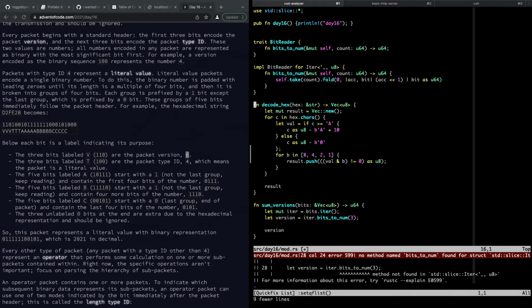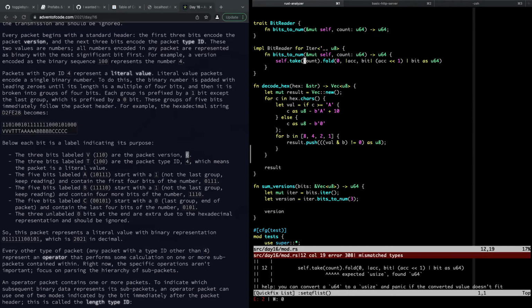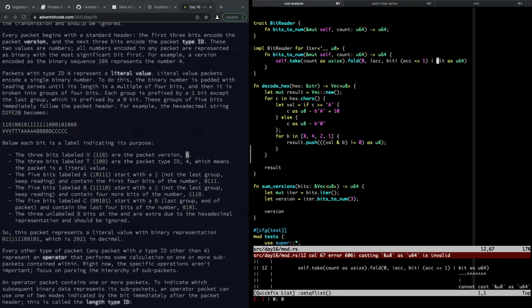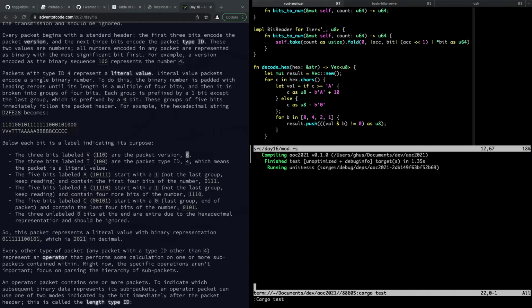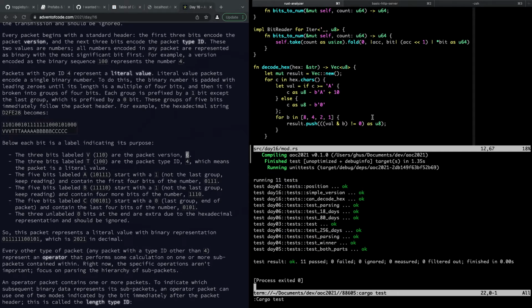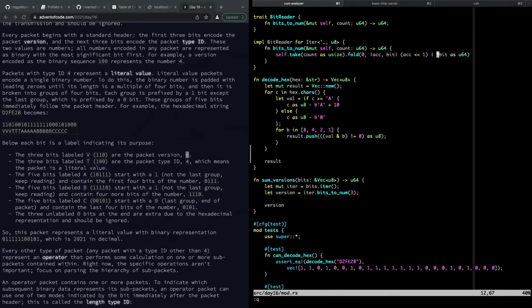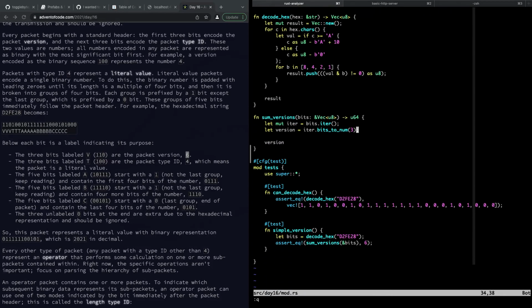And now we should be able to just say bits to num 3 here and return version, and it didn't work. Expected usize. And star. I forgot the star again. Okay. So we have 3 warnings, but let's see if those tests pass. They all pass. So we now have a trait where we can just say bits to num 3 on our iterator and we get the version.